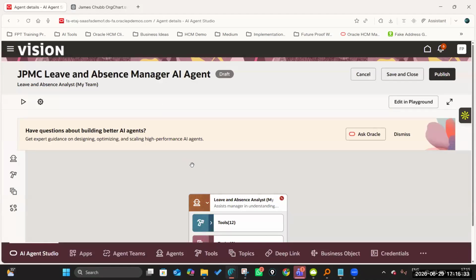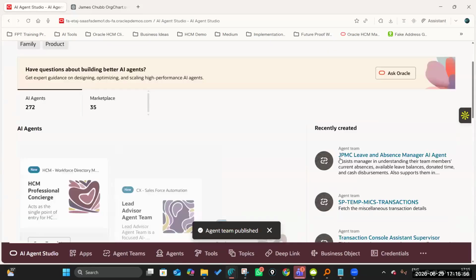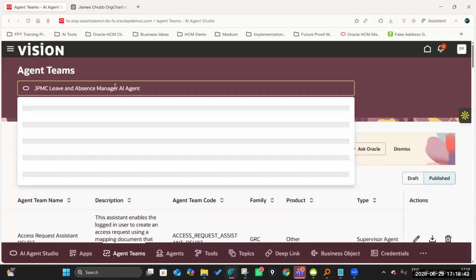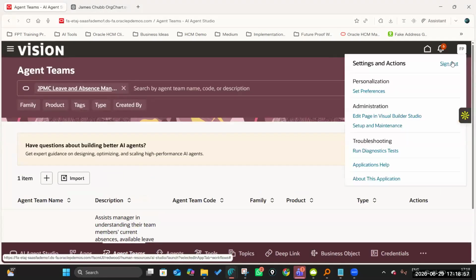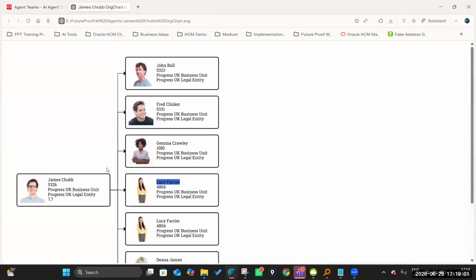Now I'm going to publish this JPMC Leave and Absence Manager AI agent. I am publishing it. It got published, so now it is available. What do I have to do now? I log out as Future Proof, which is the implementation user, and I log in as James Cobb.